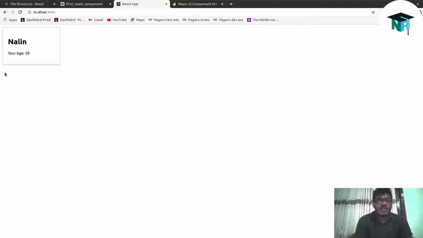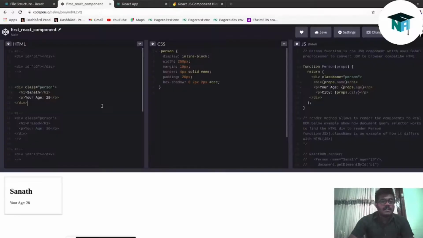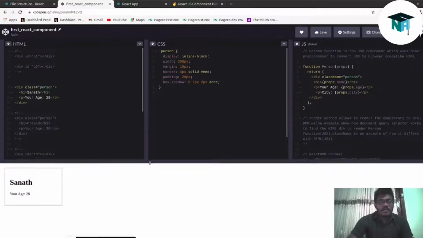Okay, now I will go to the CodePen my project. This is CodePen. Actually, this is how it looks. And okay, now you can see the component. There's a person's name and age in the output, and this is my HTML.